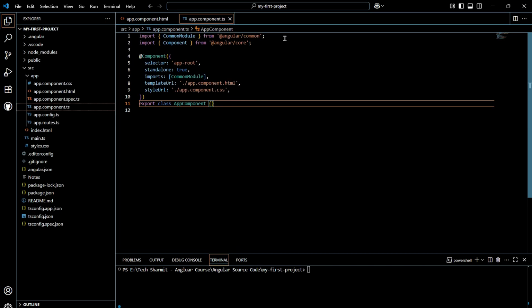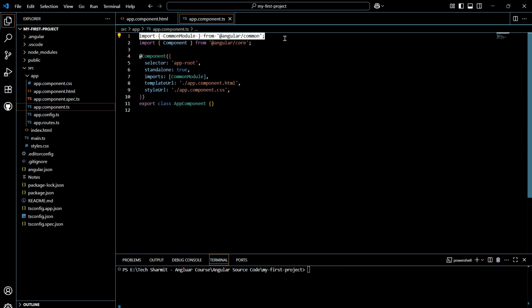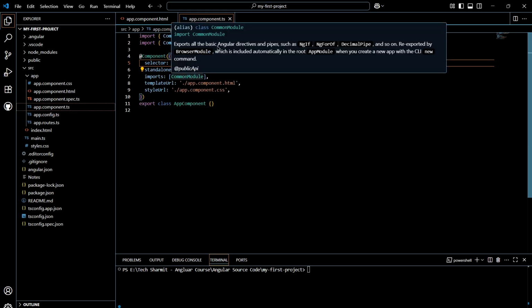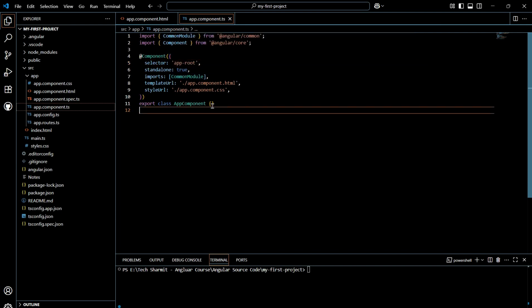Once it is saved, you will see that this import line is automatically added. If it is not there, please make sure to add it, because without this we will not be able to use CommonModule. Once CommonModule is imported, you are good to use it for your further logic. This is the first thing that we are supposed to do whenever you want to do negative slicing, because this module exports all the basic Angular directives, so we will get the ng directives from here, and the pipes. Clear? Perfect. Now this is ready.